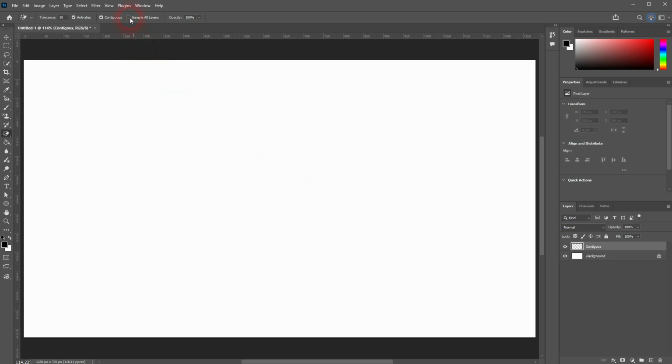Finally, we have sample all layers again. So if you want to have more than one layer affected, check this box. Once more, this is a very important tool when you want to delete a single color. You can find it where the eraser tool is. E is the short key. And this is how you can use the Magic Eraser tool in Photoshop.